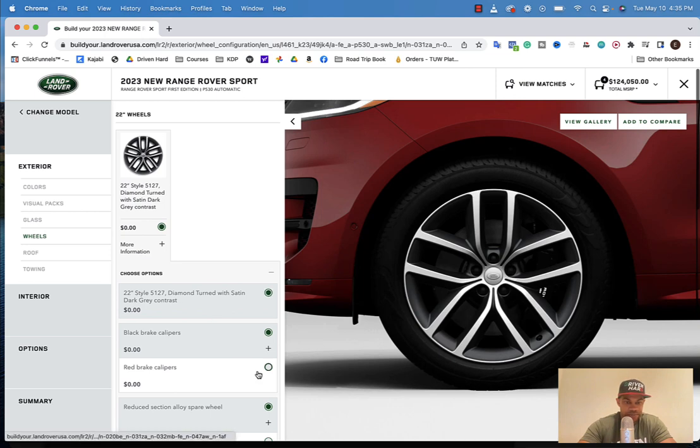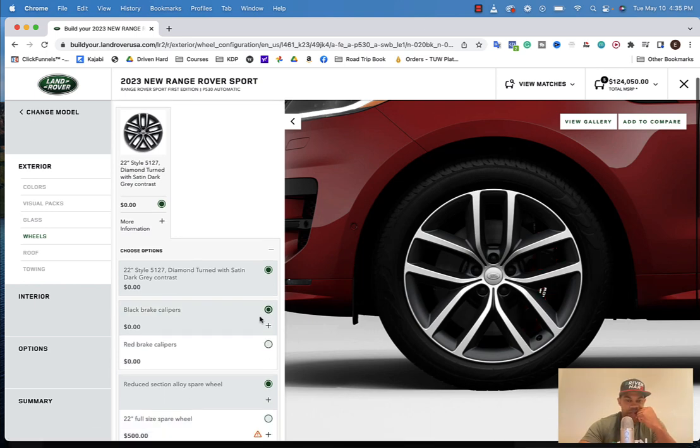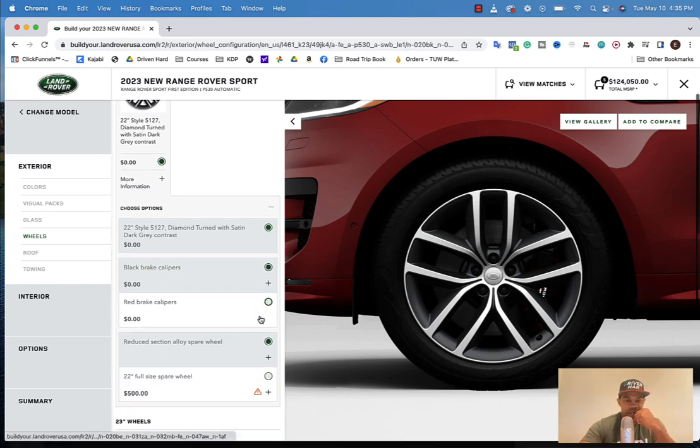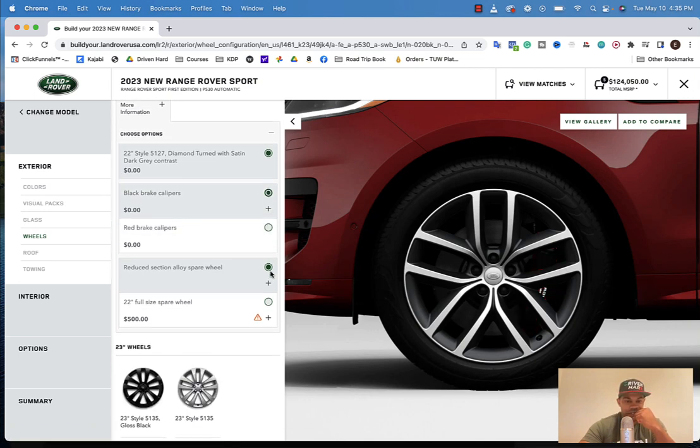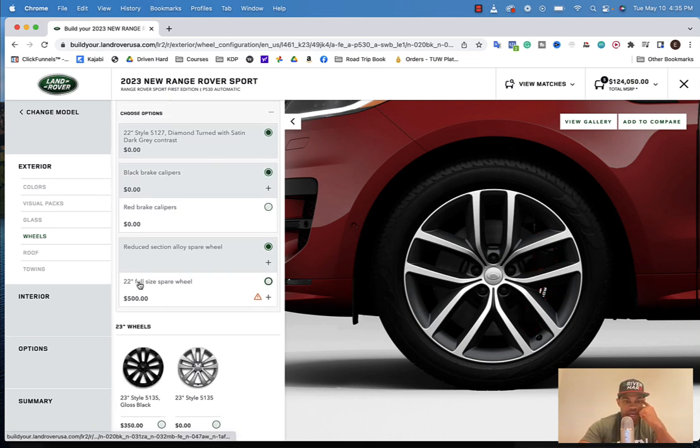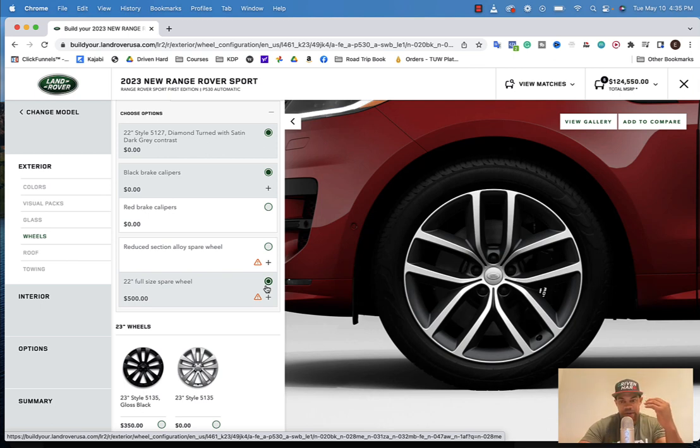I'll probably just do the black brake calipers again. I wanted red originally, but red on red just doesn't look good, in my opinion. Definitely opting for the full size spare. If you want a spare, run a spare and have a full size.